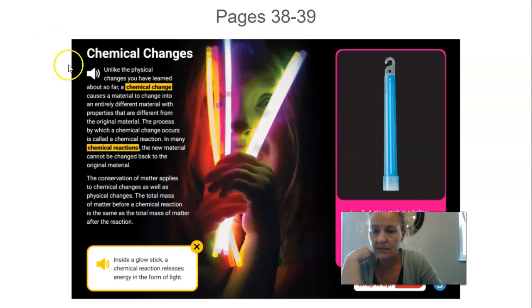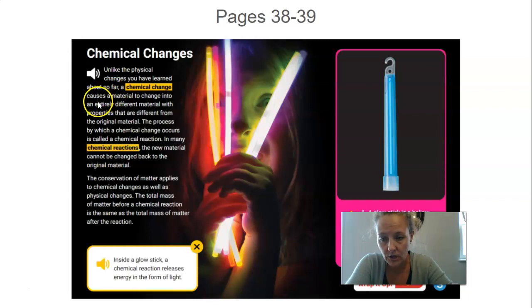Chemical changes. Unlike the physical changes you've learned about so far, a chemical change causes a material to change into an entirely different material with properties that are different from the original material. The process by which a chemical change occurs is called a chemical reaction. In many chemical reactions, the new material cannot be changed back to the original material.